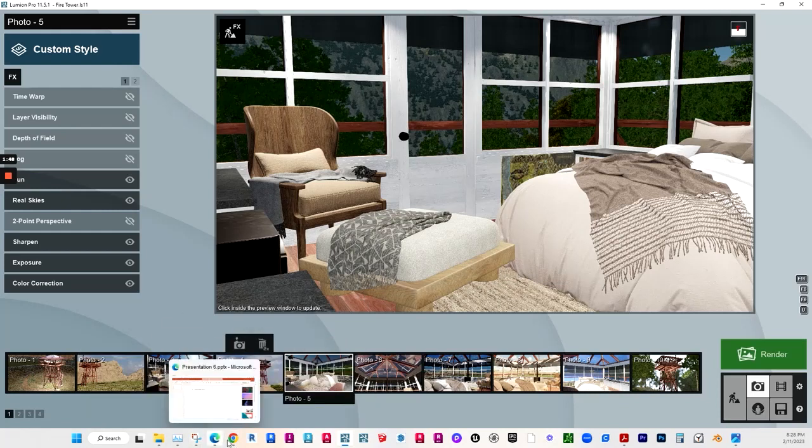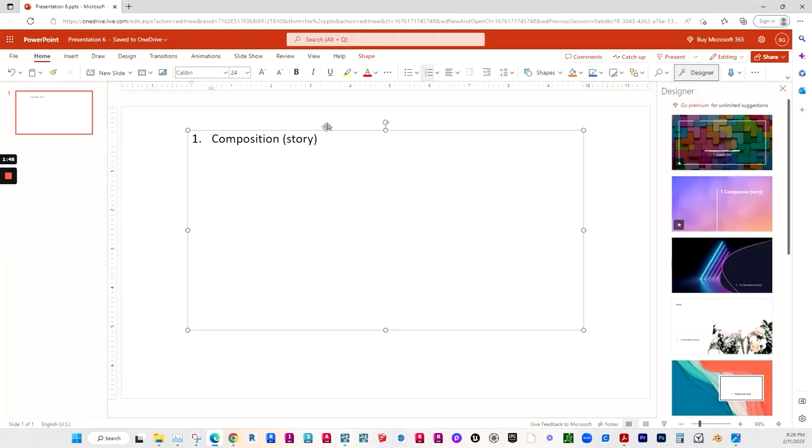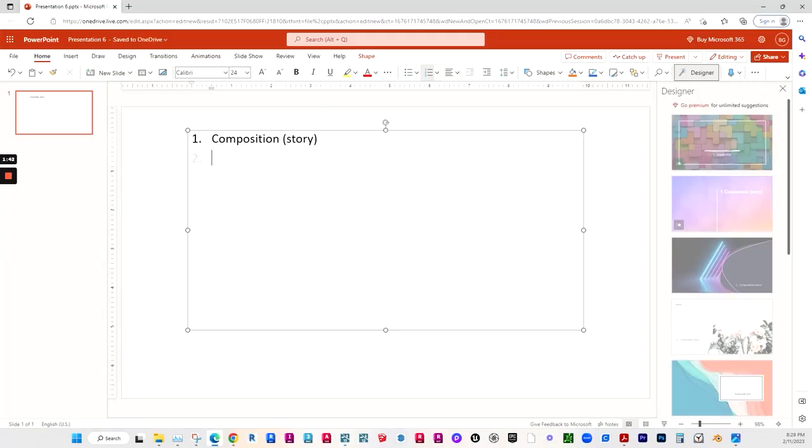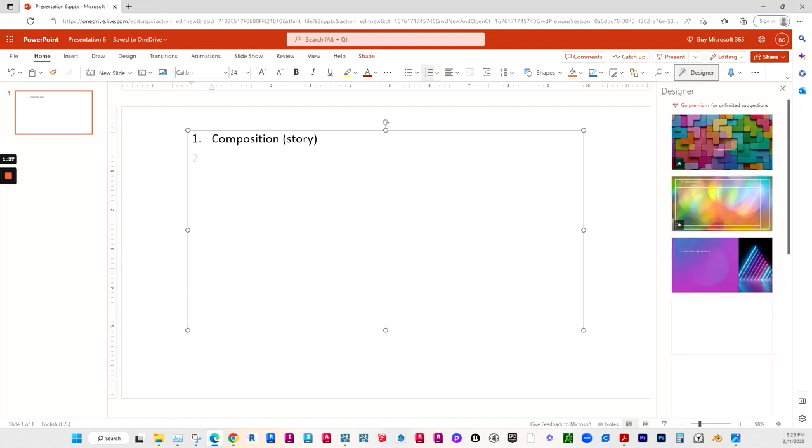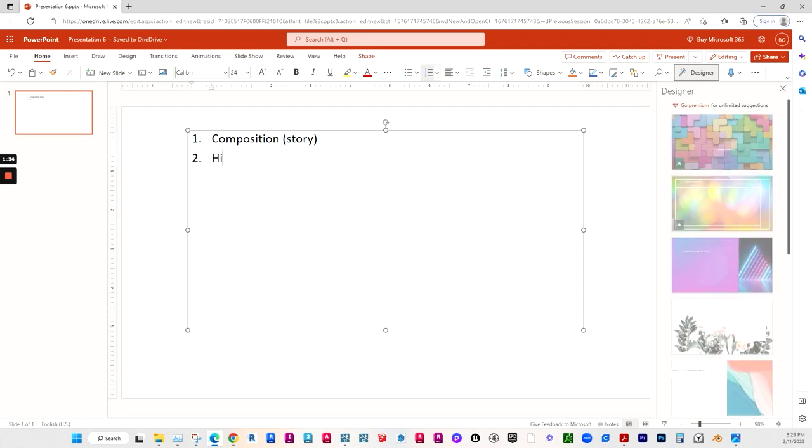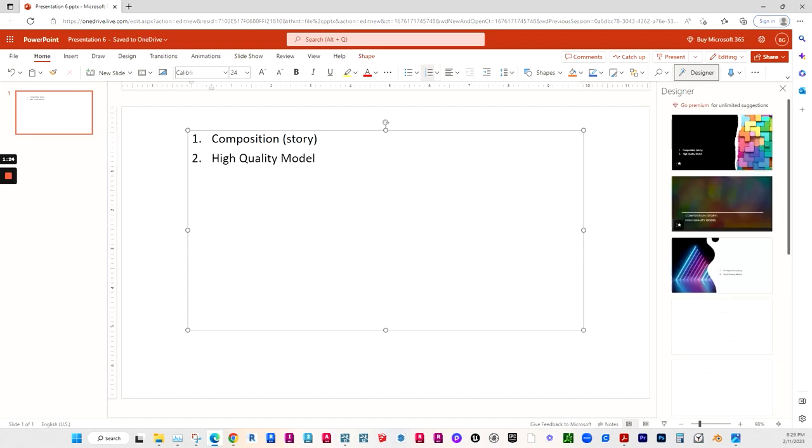Let's go to the next part of creating a high quality rendering, and that is that we need a high quality model. You being the person that is in Lumion, you're basically the project manager for the project, because you will have somebody assisting you with the Revit model, and it will be your job to be quality control on that model.